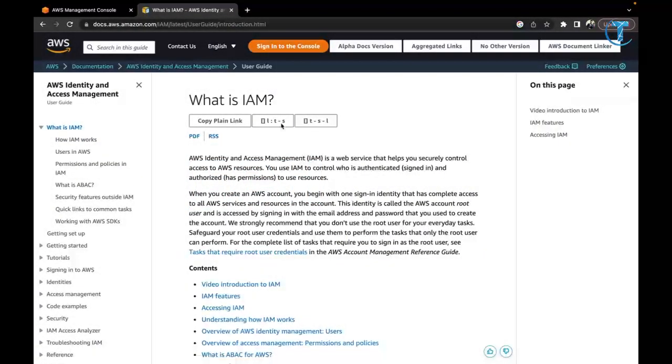Okay, hello everyone. In this lecture, we're going to talk about what is IAM in AWS. IAM stands for Identity and Access Management. This is the AWS service that helps you securely control access to AWS resources. You can define what level of access a user is going to have to a particular AWS service with IAM, and that is strongly recommended, right?